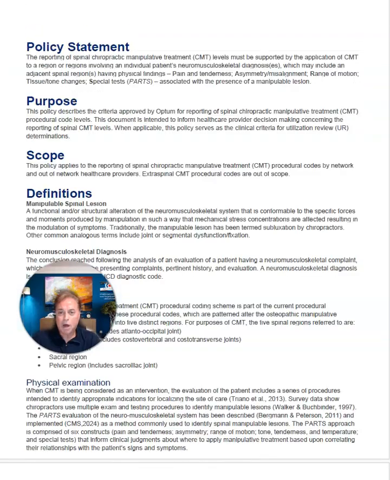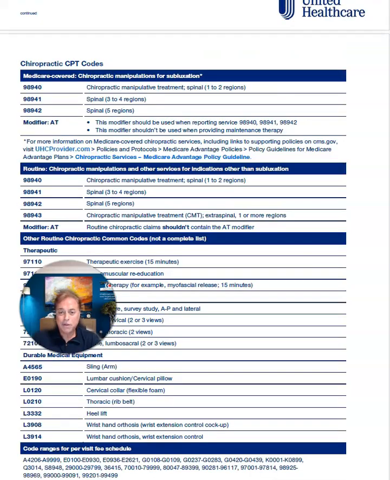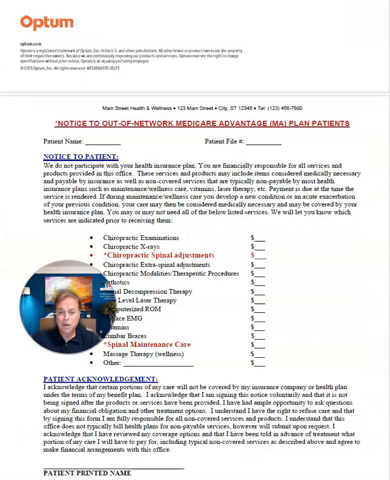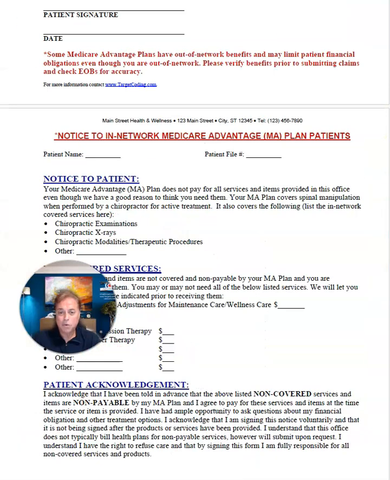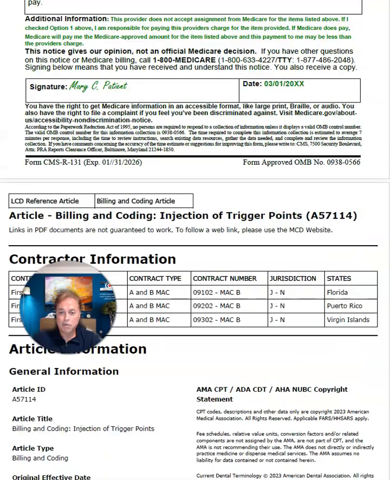Here's the policy from Optum. And then we also give you some information on Advantage plans. Yes, there are United Health. This is a United Healthcare Medicare Advantage plan that pays for chiropractic. And then we give you the forms. These are the forms for your Medicare Part B and Part C patients to sign that they understand what they're responsible to pay for. Here are some ABN forms.